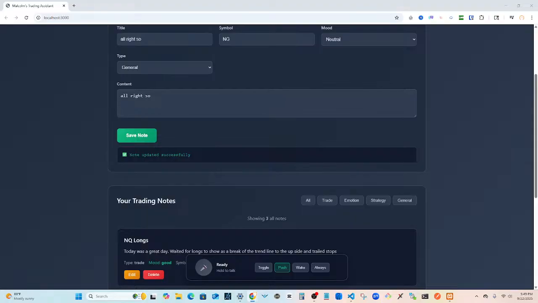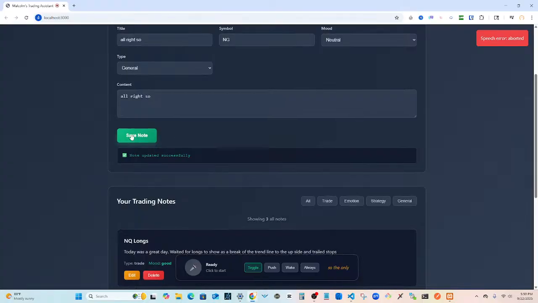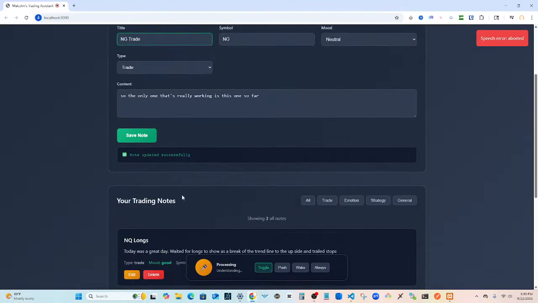On the other settings, push, wake and always. And then wake should work as well. Let's see here, what's the phrase? Hey assistant. Hey assistant. Yeah, that's not, it should command itself on. Hey assistant. Okay, so it looks like it's still not working. Alright. And then always, that's just to where it's continuously listening, which that is also tweaking on me. So the only one that's really working is this one so far. I've added that to your notes. Feel free to edit and save.